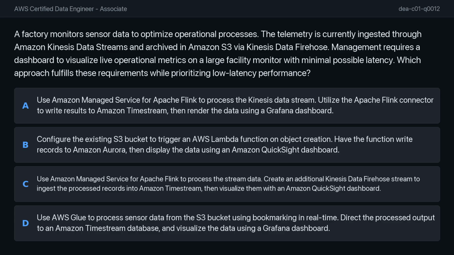Option A suggests using Amazon Managed Service for Apache Flink to process the stream, writing results to Amazon TimeStream, and using a Grafana dashboard. Option B involves configuring S3 to trigger an AWS Lambda function on object creation, writing to Aurora, and using Amazon QuickSight. Option C uses Flink, an additional Kinesis Data Firehose stream, TimeStream, and QuickSight. Finally, Option D uses AWS Glue for real-time processing from S3, writing to TimeStream and Grafana.